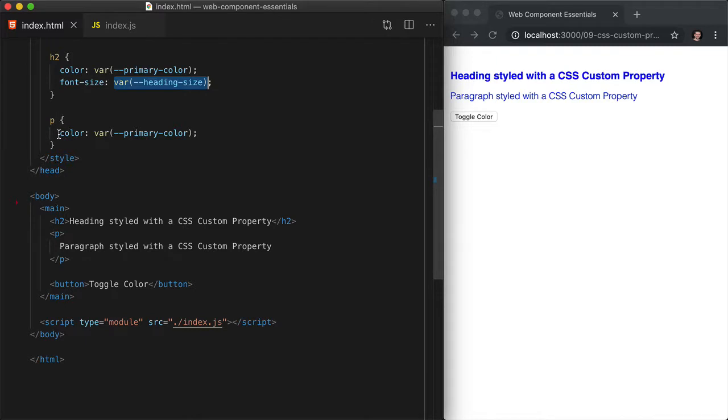In our paragraph tag here, the color is also set to that primary color. We can see here on the right, both the heading and the paragraph are blue. CSS custom properties are similar to Sass variables, but have a couple subtle differences. First, the big advantage is that CSS custom properties are fully dynamic, meaning we can change these values on the fly in the browser, and these values will be automatically updated. Whereas Sass variables are statically compiled and built at build time, meaning we can't change them on the fly.